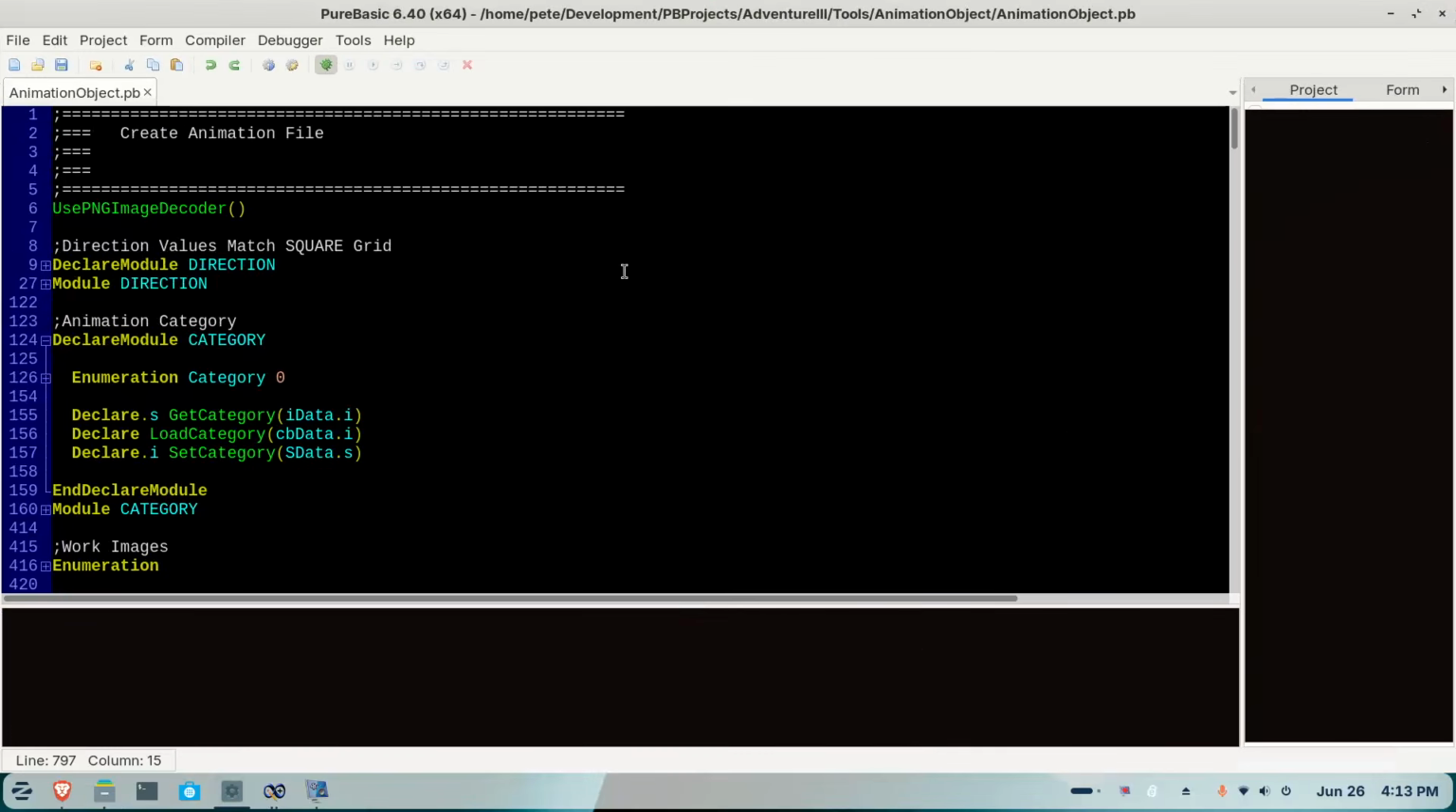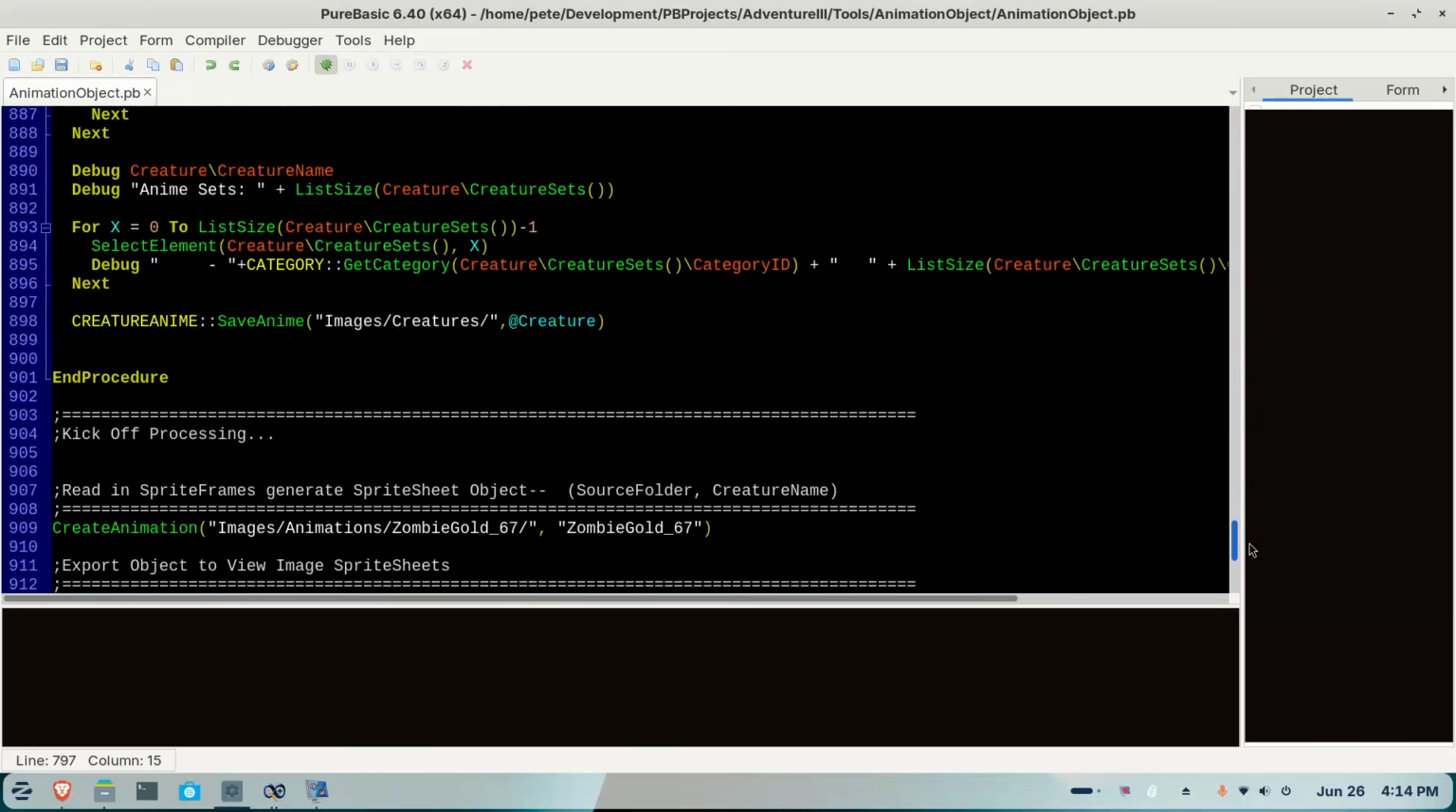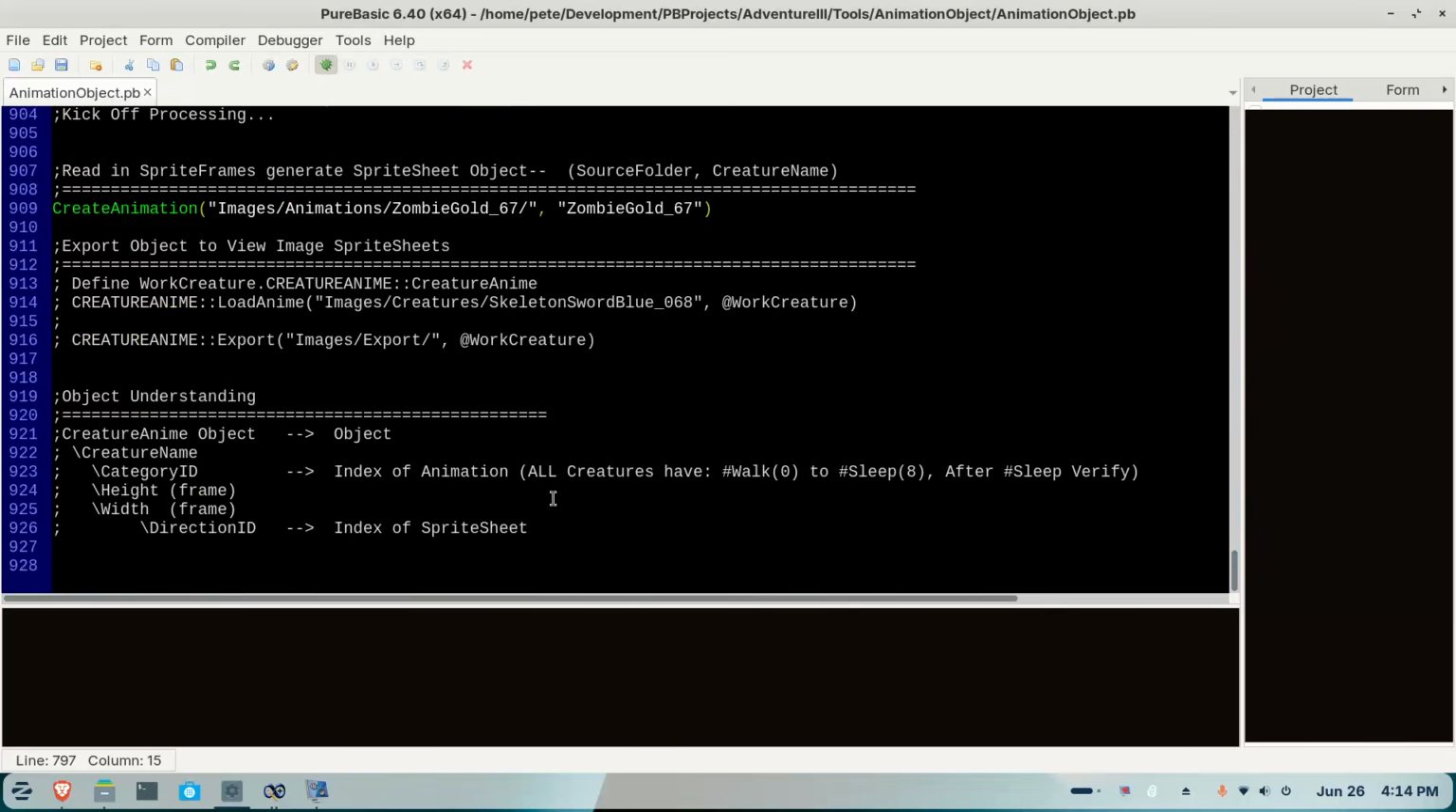Because there's a lot of similarities. So I built what I call an animation object, and then down here at the bottom, I define what my animation object is. So we have a creature anime object, and at the parent level, you have a creature name. That's really all that it contains. And then you have a collection of categories, and categories are the animations.